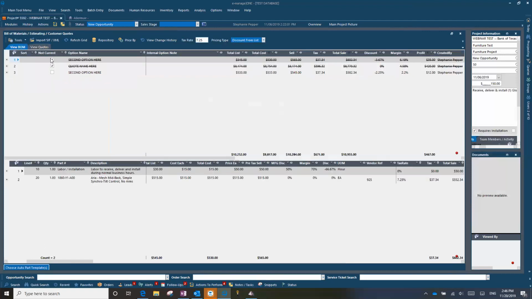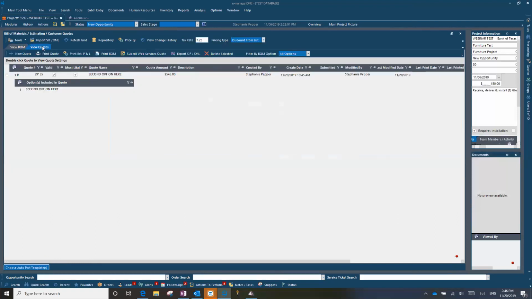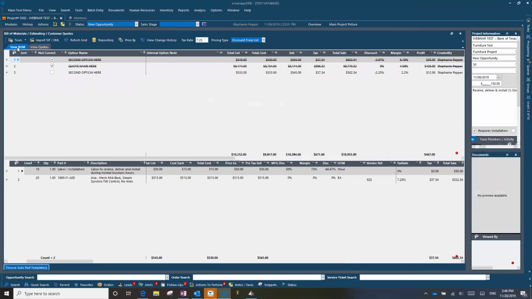Okay, now from here, if I uncheck these, that's going to automatically do both for you in the next update. So if these are not current, it's going to automatically uncheck valid and most likely for you. So you just kind of want to clean those things up, keep an eye on those. Talk to you guys about the quote templates.